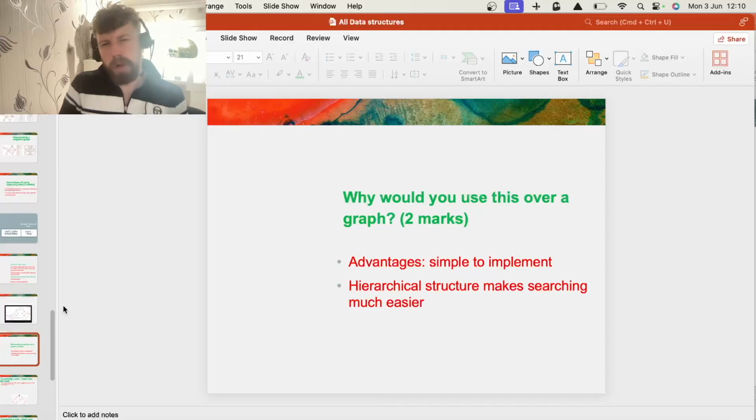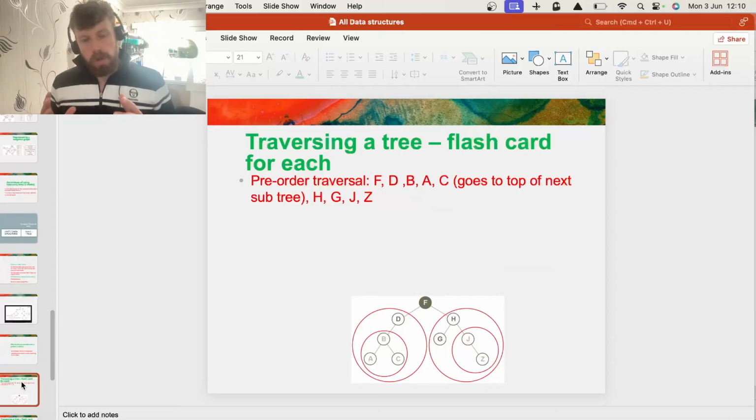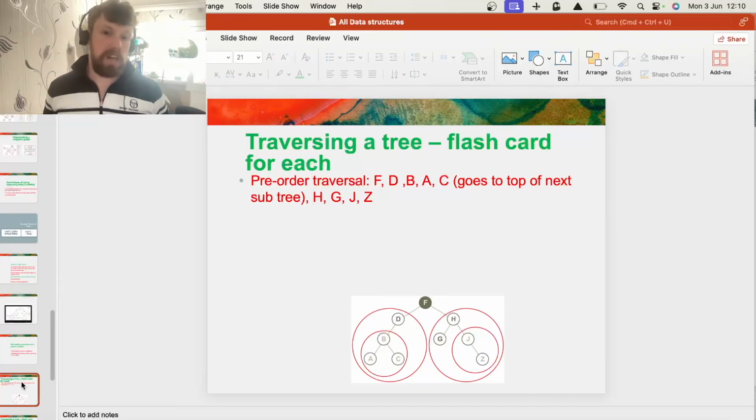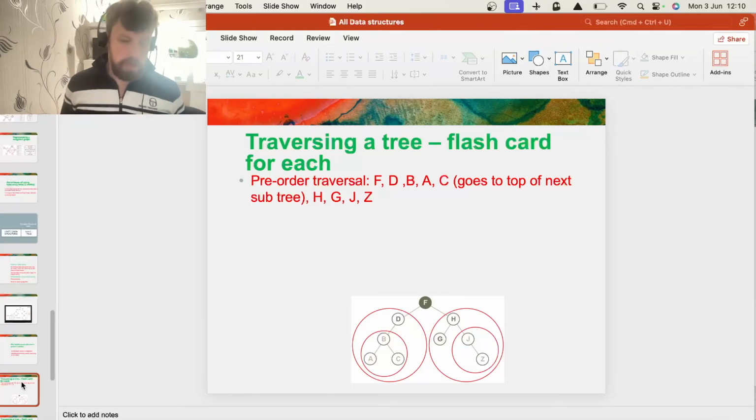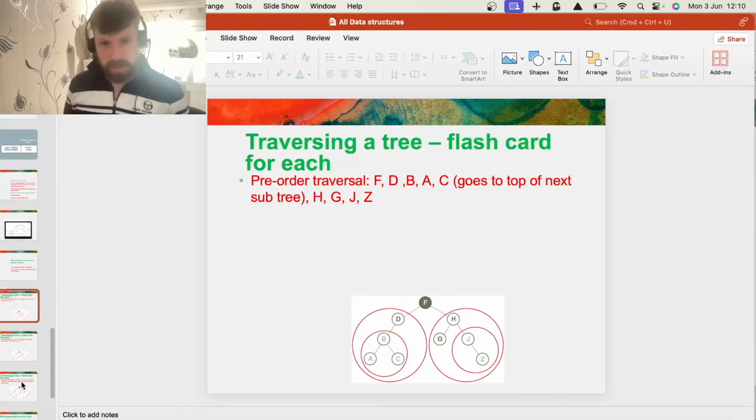I just thought, why would you use this over a graph, essentially? An advantage: simple to implement. It's a hierarchical structure, which makes searching much easier. Now, this is so common that they chuck in traversing. Traversing just means, how do you search it? So what is it that we're doing? There's pre-order, in-order, and post-order. Make a flashcard on each of these, go over it until you can remember it.